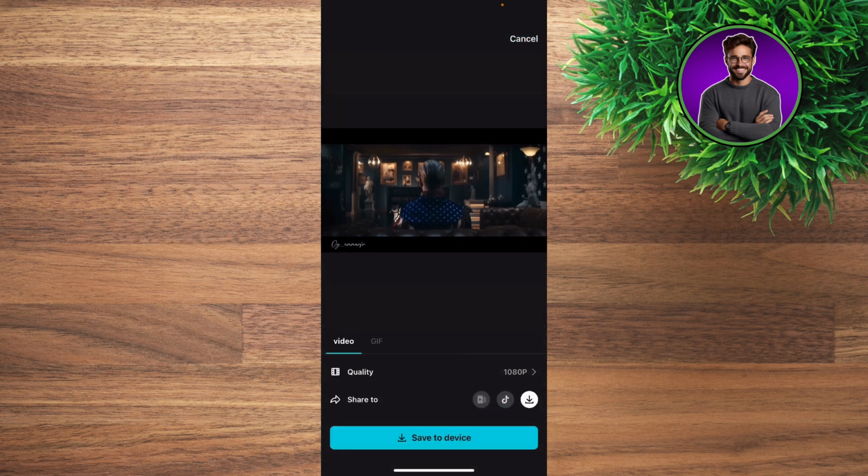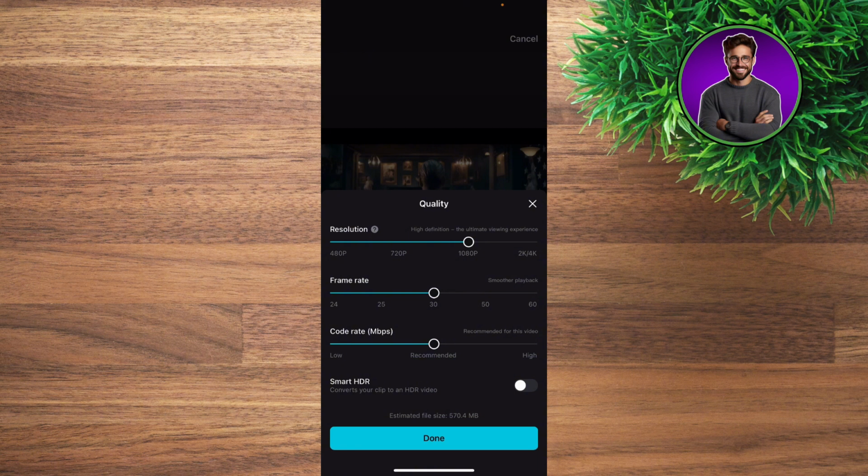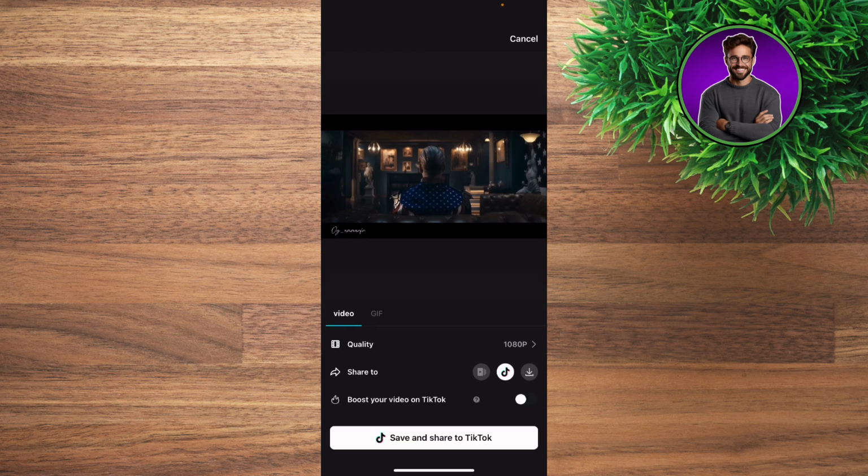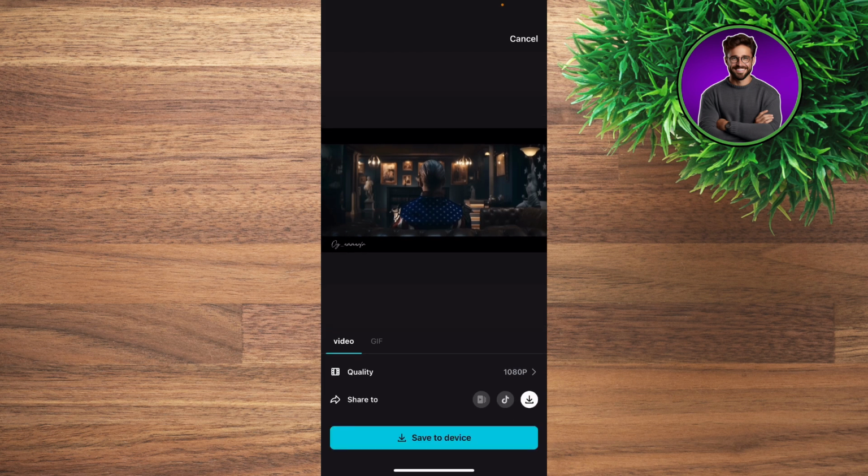right, and then select the quality right here. And if you want to double check, and then basically if you want to share it to TikTok, you're going to be able to share it right away, and you can save it to your device by clicking right here, the upload to your device, and then click save to device.